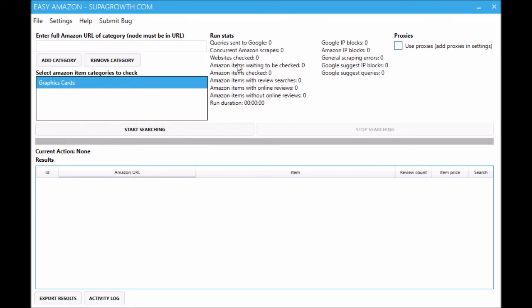That's how many items we scraped that are waiting to be checked. That's how many items we have checked. That's how many Amazon items that have people searching for reviews for them. That's how many items that have people searching for reviews for them that are already being targeted. And that's how many Amazon items without online reviews, which is the important one.